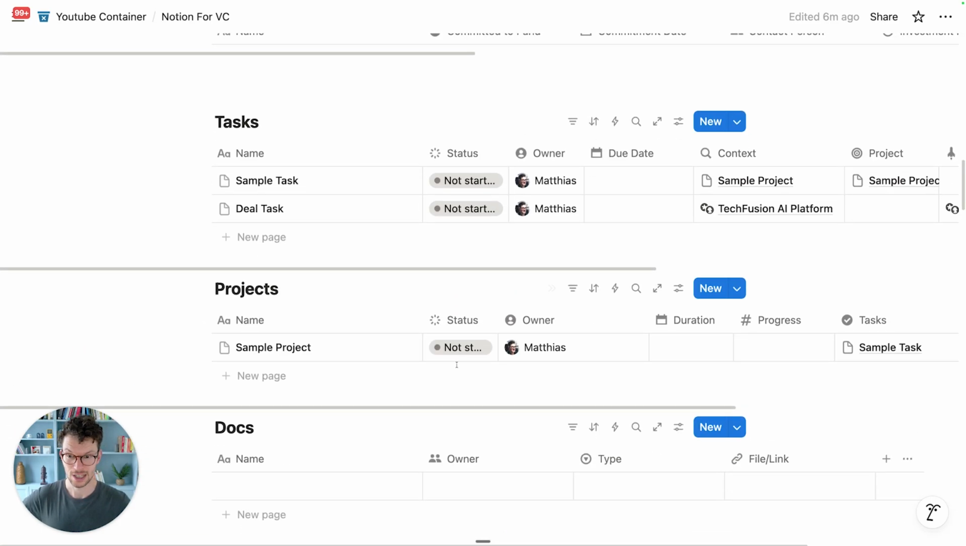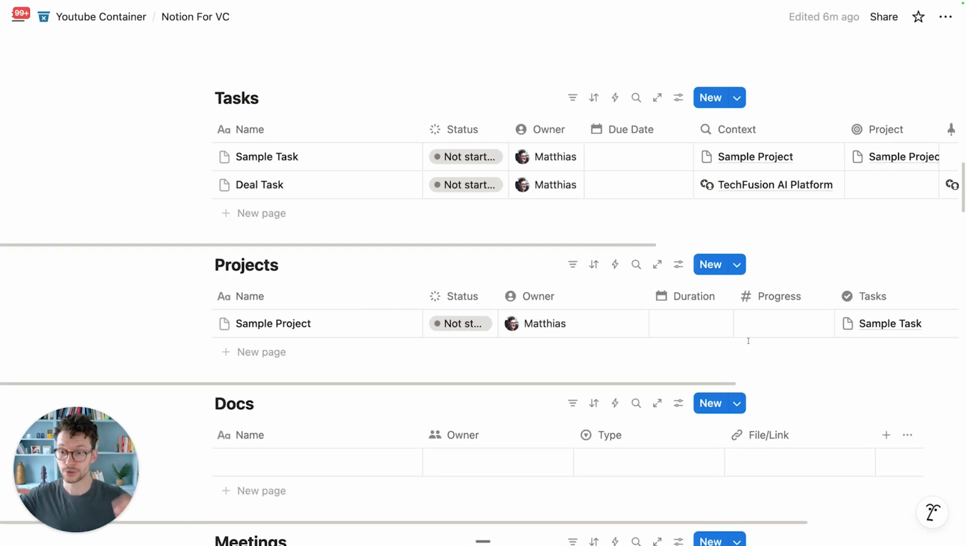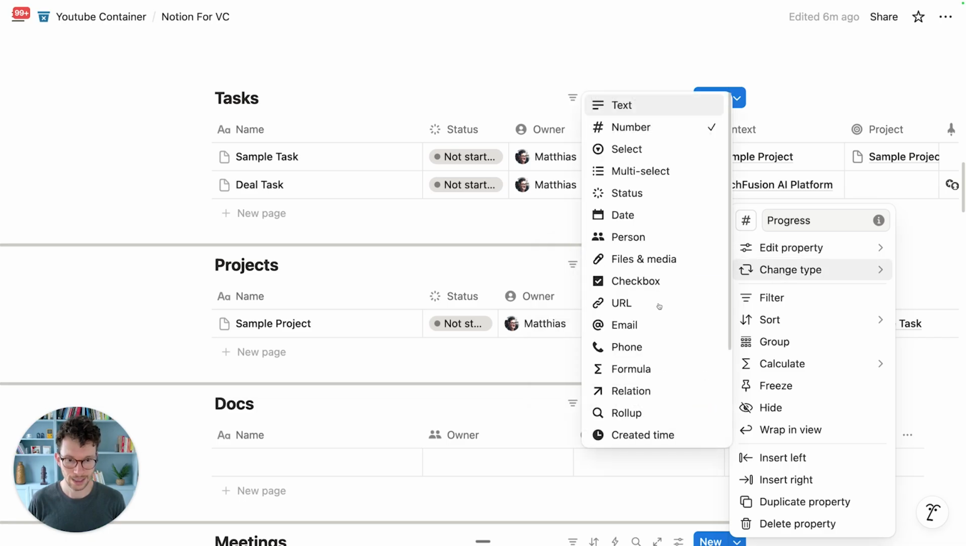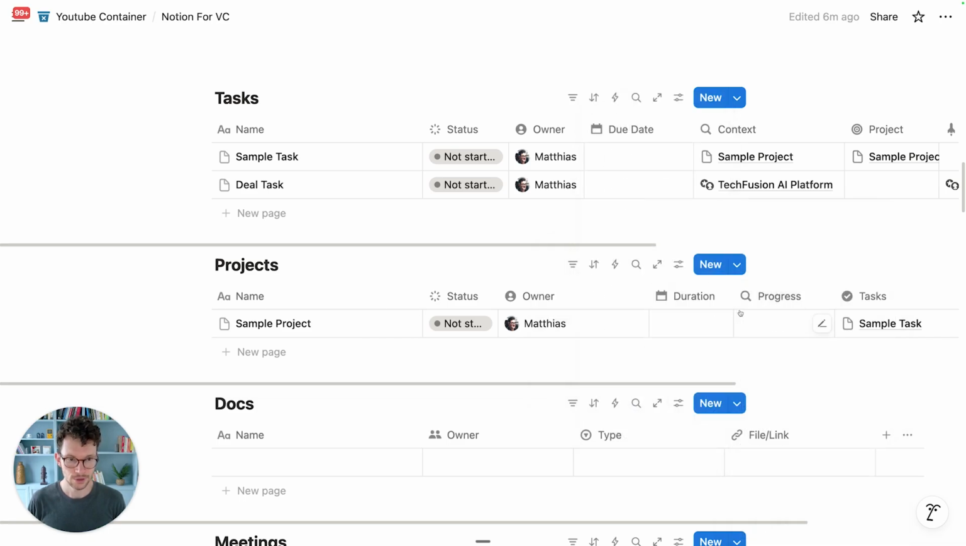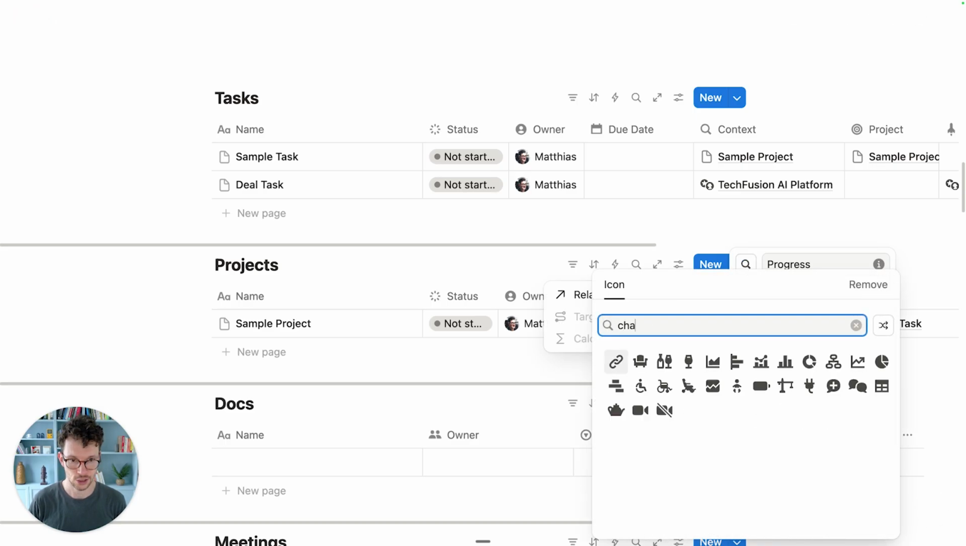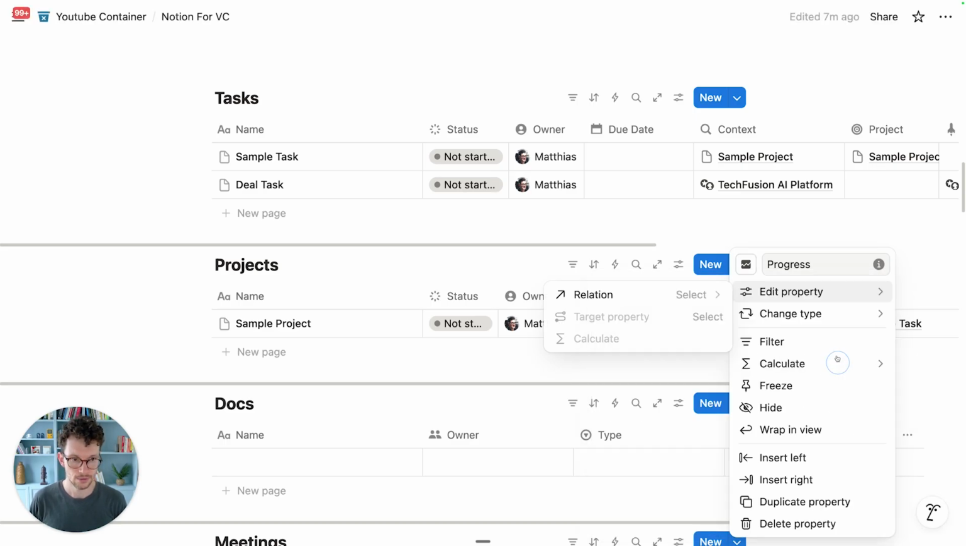But in some situations, like here for projects, we can also use them to calculate the progress. And to do so, we're going to click on here and change this first to a rollup property. Then we're going to say, okay, for the progress, and let's get a little chart icon here. For the progress, let's make sure that we look at our task relation. From tasks, I care about the status.